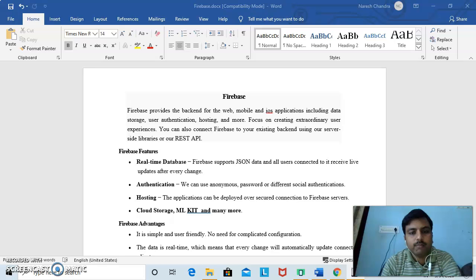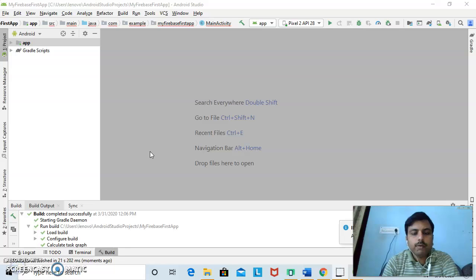So without wasting time, we are moving to Android Studio, and in Android Studio we will create the project. Here we will create a project, and we will see how we can connect this project with Firebase. So now we will create the project.